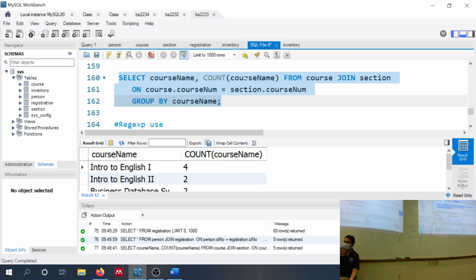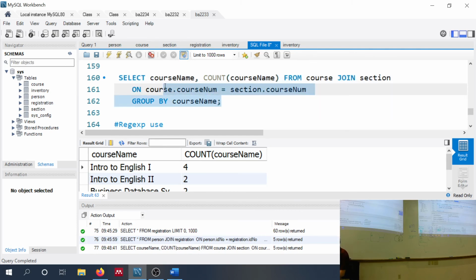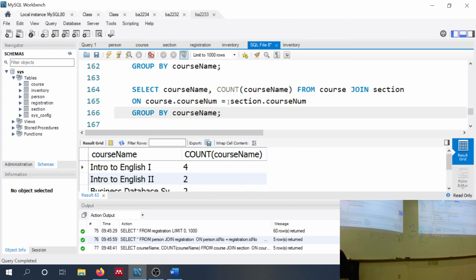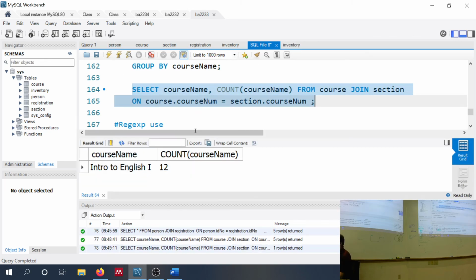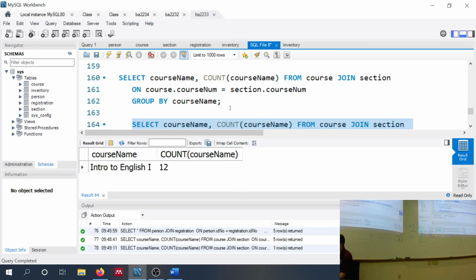Now, let's say we didn't include this group by. What do you think would happen? Let's just see. If we remove this group by, what do you think is going to happen here? Without the group by, it's not grouping by any particular thing, so instead of giving the count of each of our course names, it's giving the count of all the course names. Does that make sense?